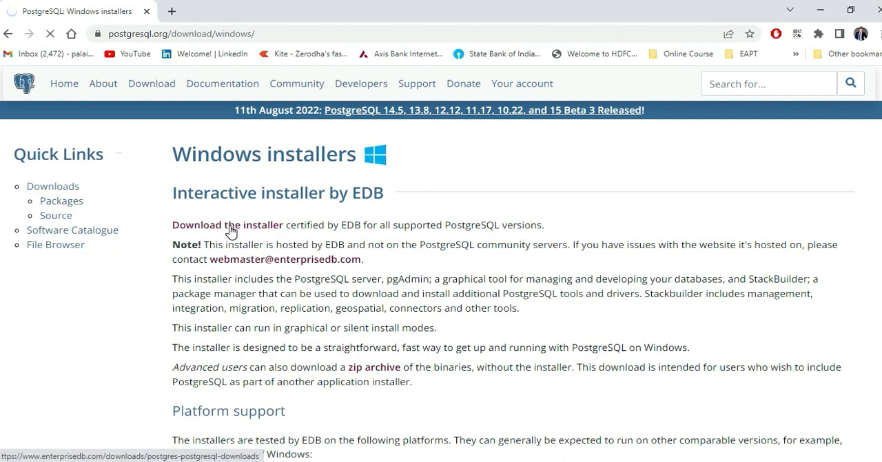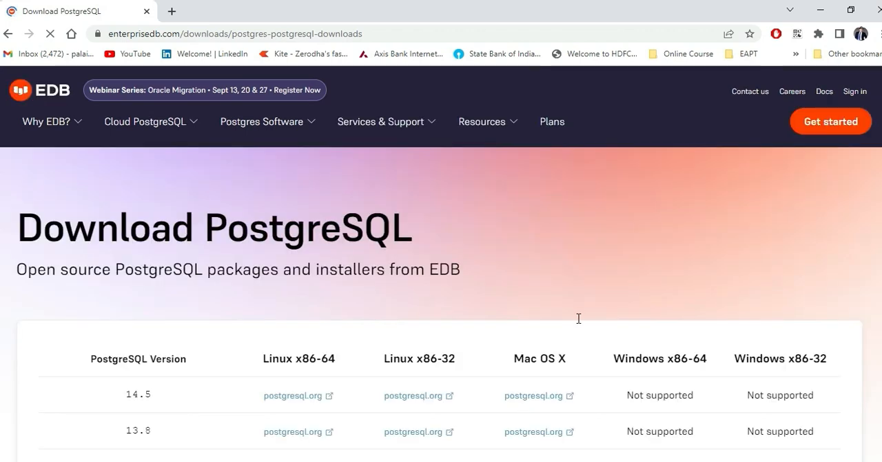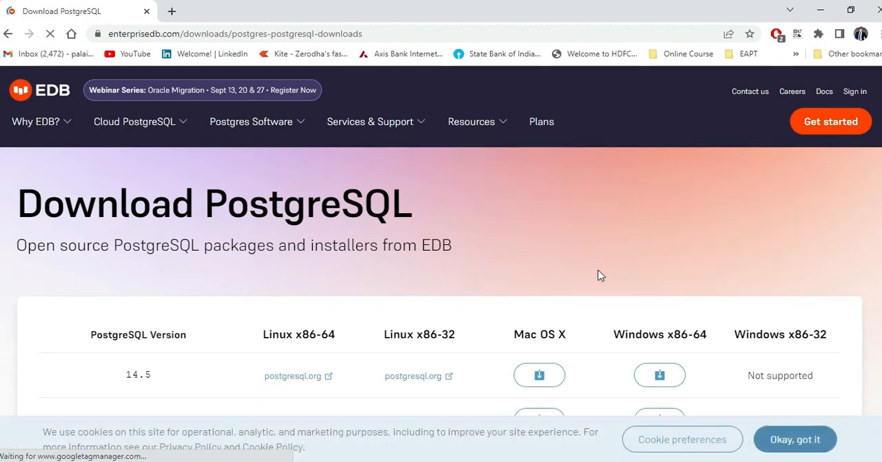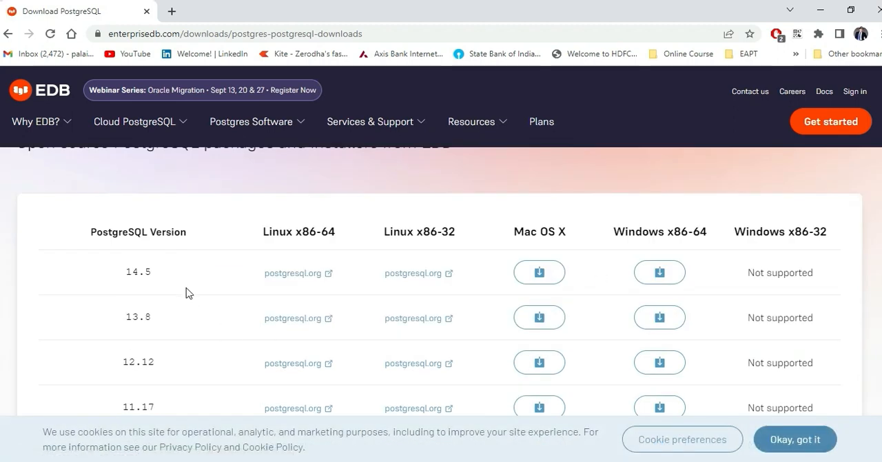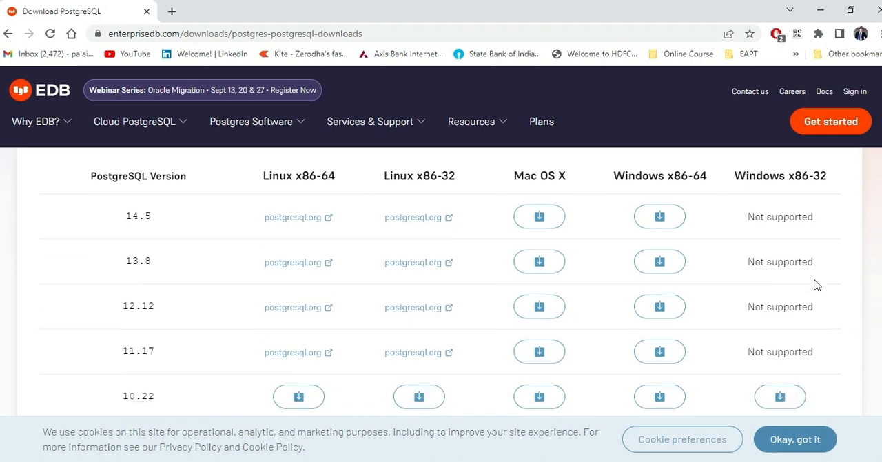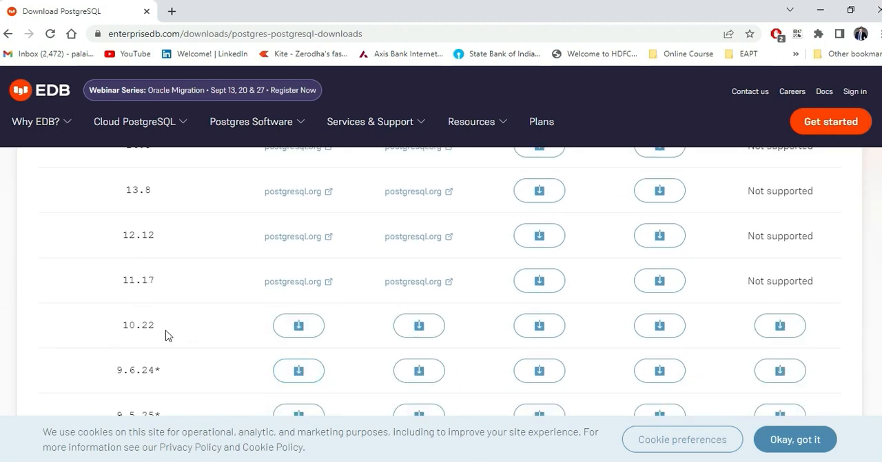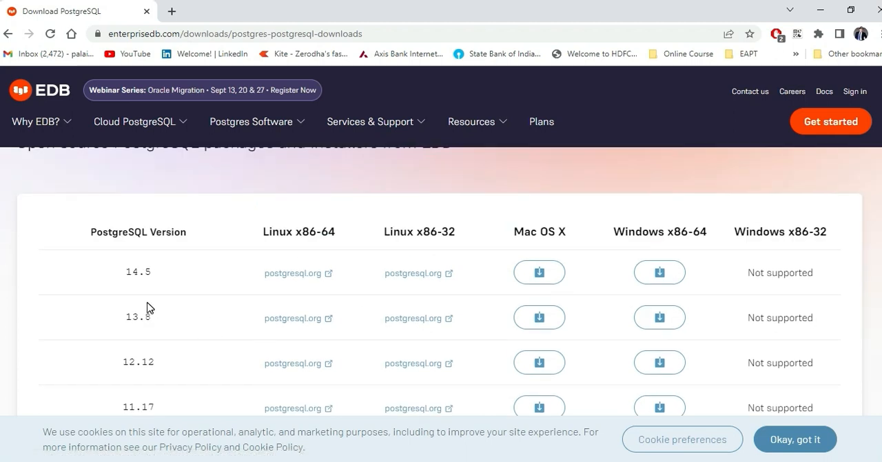If you click on that, it will go to this page, which is the EDB page, Enterprise DB, right? As I told you earlier, version 14.5 supports Windows 64-bit, but it's not supporting Windows 32-bit. If your Windows is 32-bit, then you have to download this 10.22. Here you have to click on this one. But as my Windows 10 is 64-bit, I am going to download this 14.5. So I will click on that.